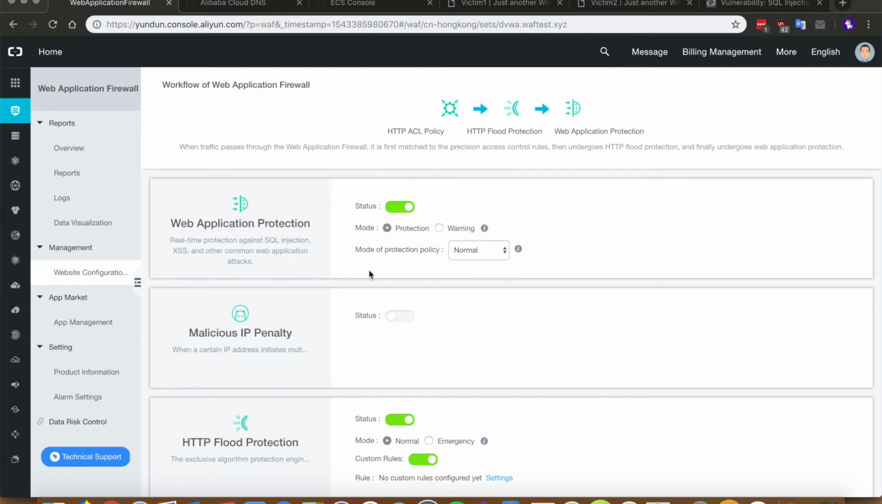So at the moment, our web application protection protects us from SQL injection, cross-site scripting, and other common web application attacks. Web Application Firewall can operate in two modes, the protection mode and the warning mode. We have as well three policies for the protection: loose, normal, and strict.